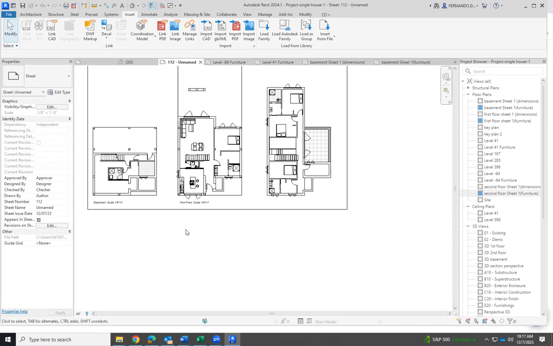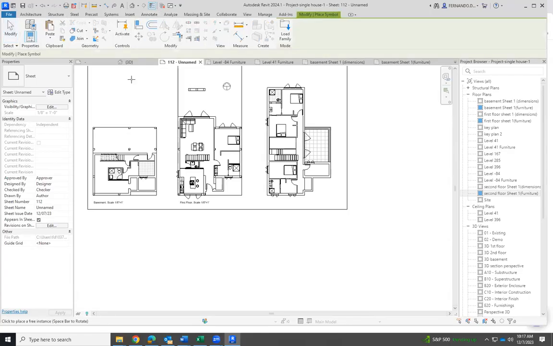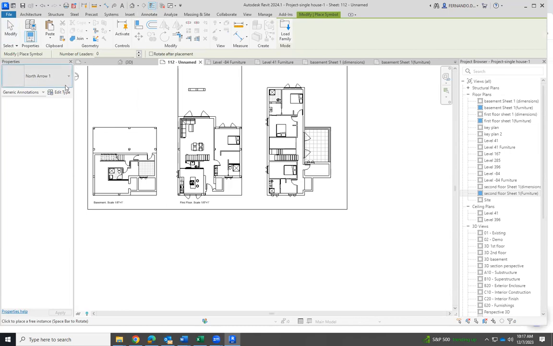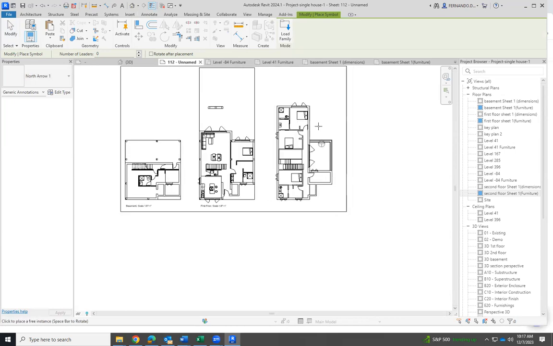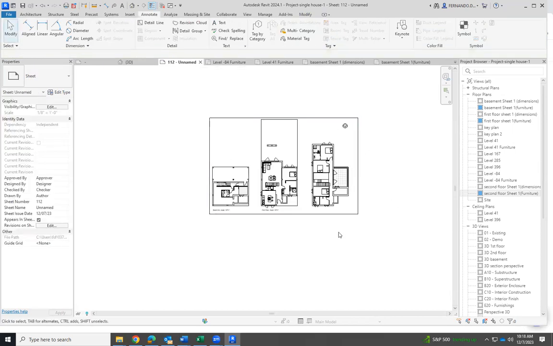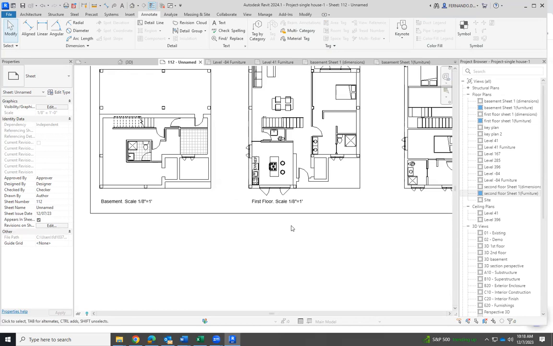And now in annotate, symbol, now we have the north arrow in this menu. Okay. And we have to place it here, well, somewhere, because all the plans have the same north arrow there. Finally, we could do a graphic scale.